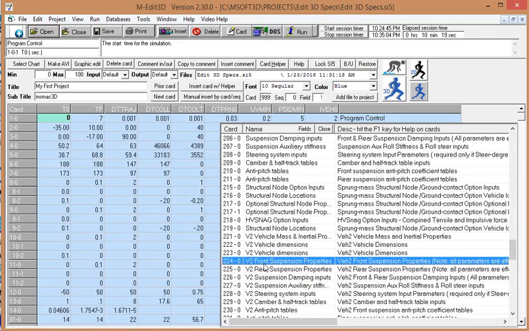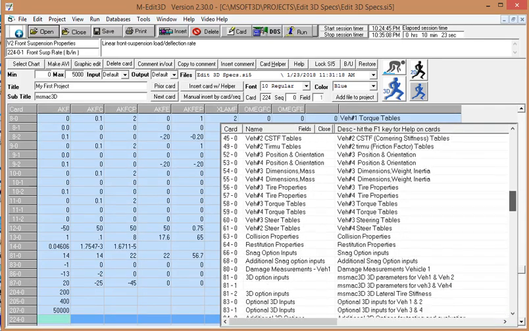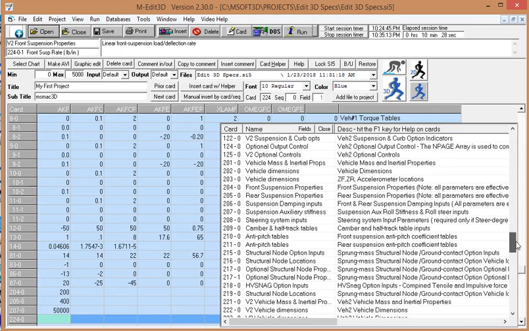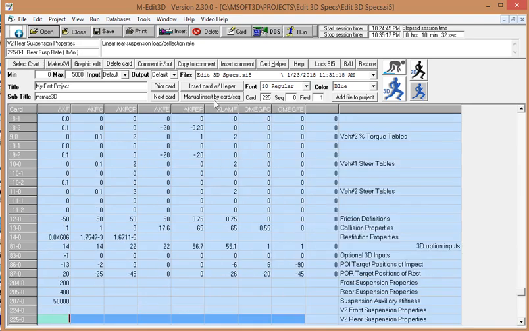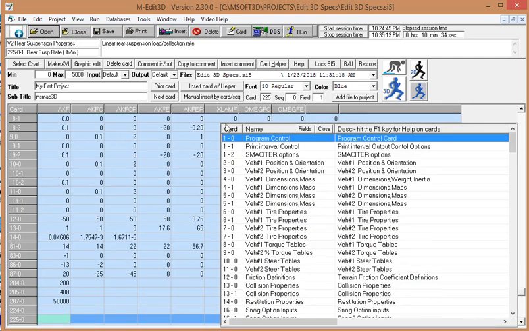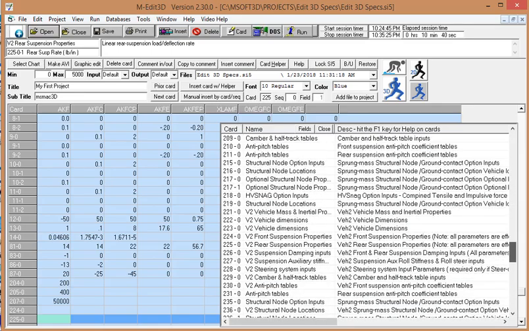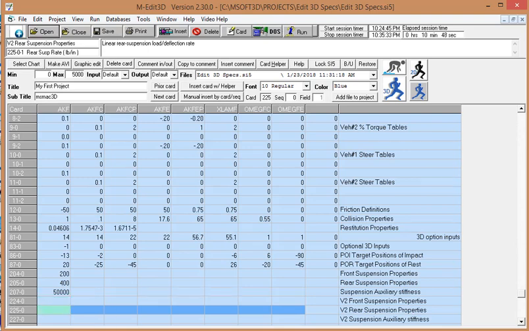I look down here and I see that 224 is front suspension for vehicle 2. 225 is rear suspension. And one other thing you can do is use this manual insert and just put the number in there if you know what number you need. And then 20 for the suspension auxiliary is 227. So this is for vehicle 2. You notice it says vehicle 2 front suspension properties.